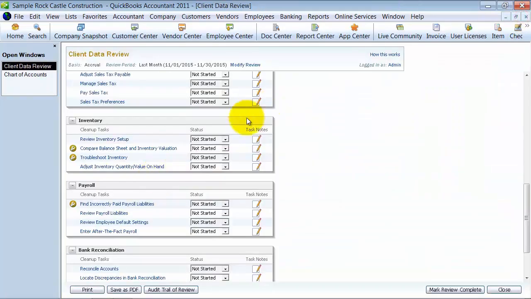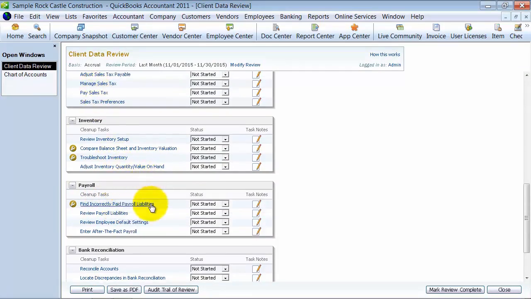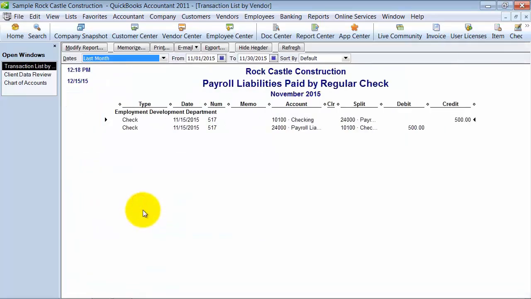Alrighty. So let's go back to inventory here. Adjust the inventory quantity value on hand, so you can go and adjust these. Find incorrectly paid payroll liability, similar to the sales tax one we talked about. I'm just going to show you with this one. So again, if someone goes in and writes a check to the EDD or the IRS or whatever you're paying your payroll taxes to, if someone goes in there and just writes a check to it and doesn't do it through the proper procedures of how you're supposed to do in QuickBooks to record payroll liability payments, you can come in here and fix it.